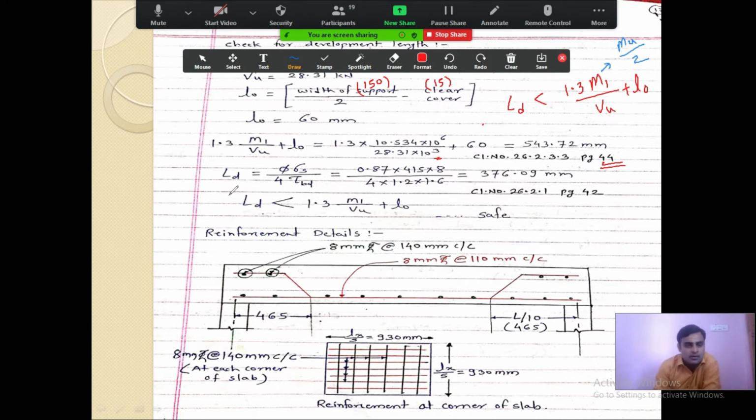Remember this. Now the development length is phi sigma s upon 4 tau bd. Phi means diameter, which is 8. Sigma s is 0.87 fy, divided by 4 into tau bd. Tau bd's value is 1.2, but increase that value by 60% as it is provided in the tensile zone, so multiply by 1.6. You will get 376.09 mm, and this formula is given on page number 42. Finally, LD is less than 1.3 M1 upon Vu plus L0. Hence it is safe.